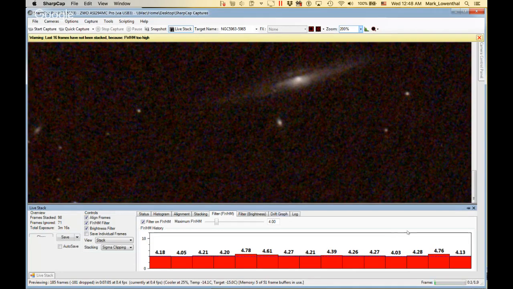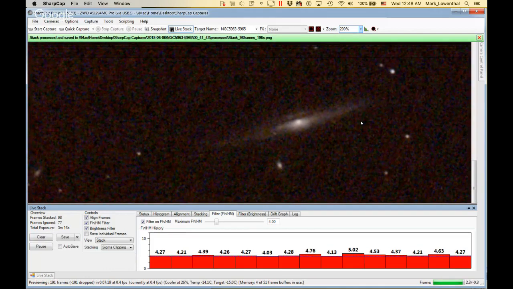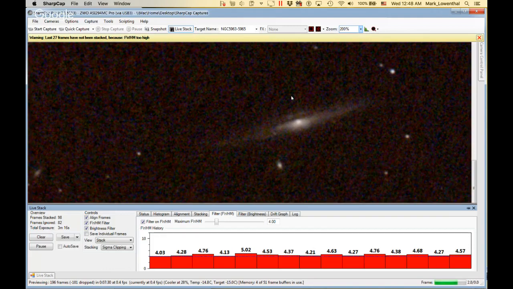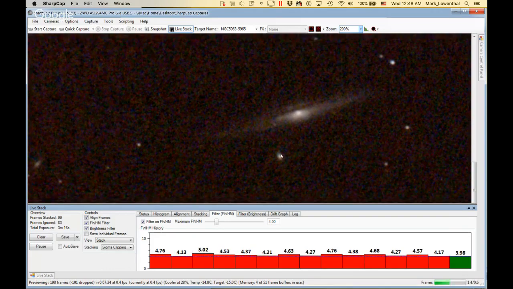And tracking isn't as good as it was, so we're losing stuff mostly. I'm going to go ahead and call that done for now. Go ahead and save that. You can see there's starting to be some little features, like there's some knots in the galaxy that are showing up here. And possibly some hints of companions here, and there's one there, I suspect, as well as this guy.